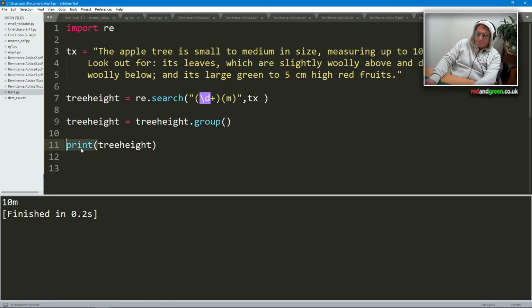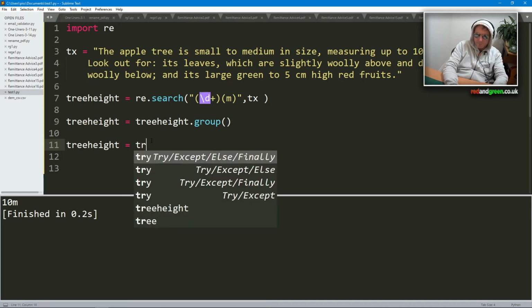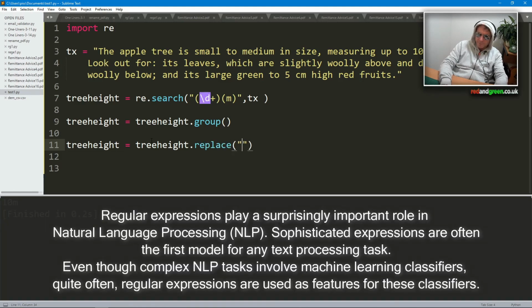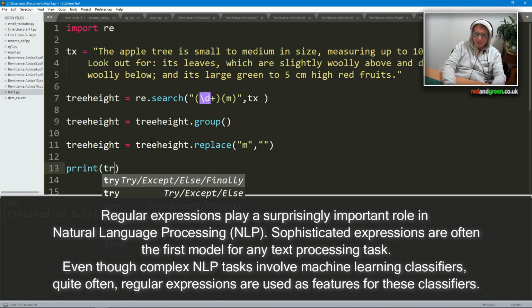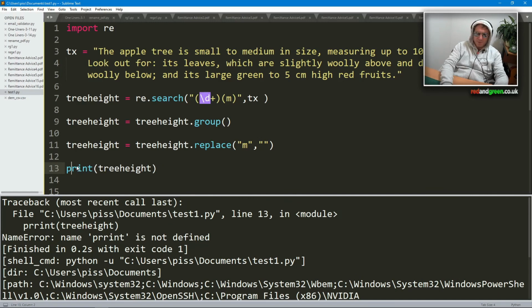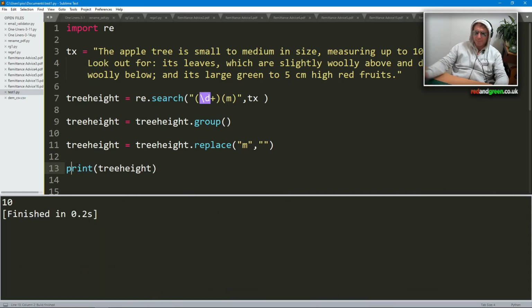So then we just do, let's get rid of that. Tree height equals tree height dot replace, and then replace meters with nothing, and then we just do print tree height. Sometimes it's easier just to keep spreading things down onto more lines. Helps if you spell print right as well. There we go, 10. Well, hey.